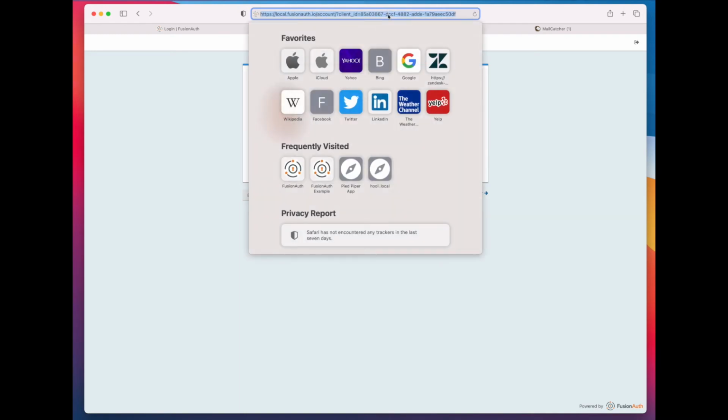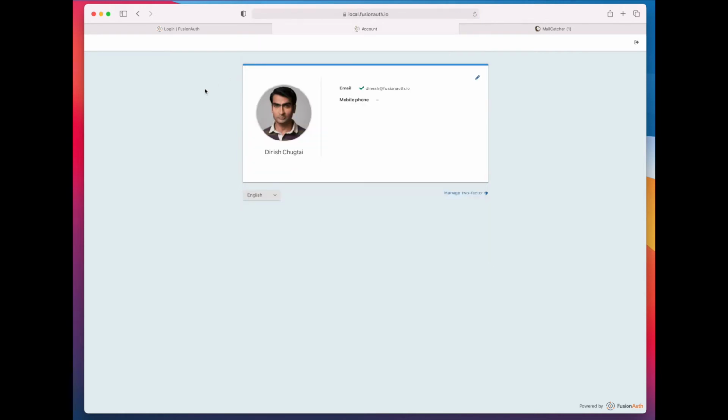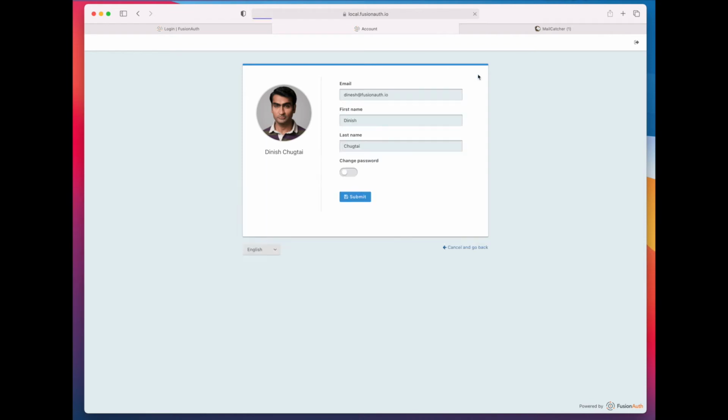This link up here is just that well-known URL and then the client ID, which is the application that I set up. So from here, Dinesh can see his user profile data. Right now he doesn't have a lot going on, just first name, last name, and email.